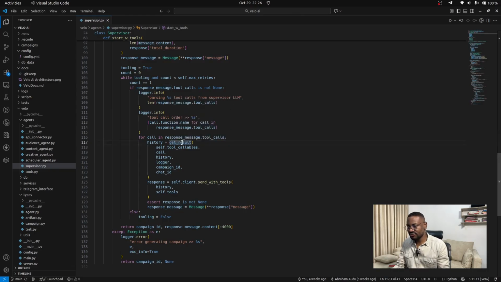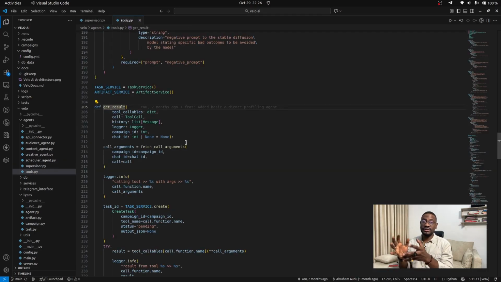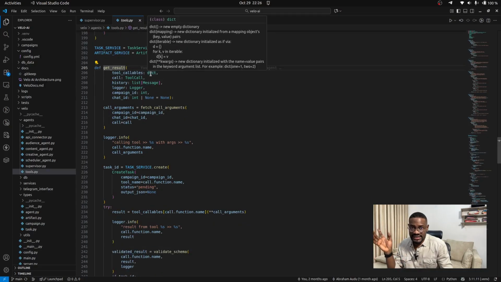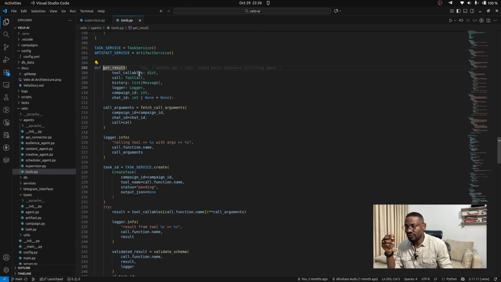If you go into this get result, I just want to take one implementation. The rest of it is basically going to be more or less a repetition, so I'll just use this one as an explanation for the rest of the code. Within get result, it's expecting the callables, as I said earlier, which is a dictionary of all the available tools and their callables. That's the function that is actually supposed to do the work. And then the tool call itself, and the history, that's the message history.